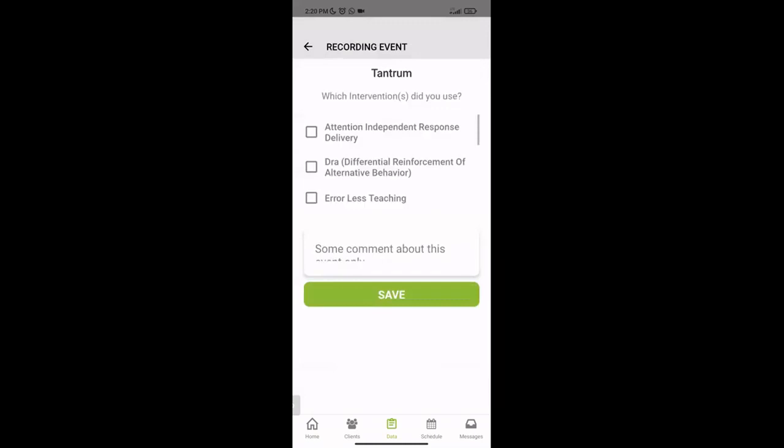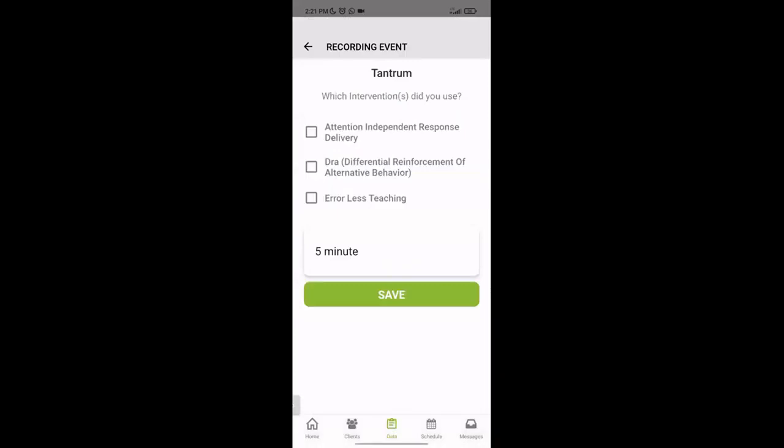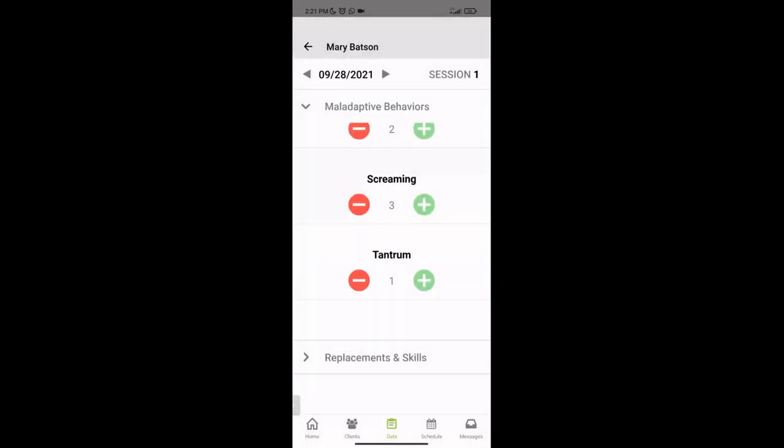And then finally, tantrum. This is being tracked by duration. Currently, the ones tracked by duration are still under development. We are adding the timer here. For now, you can just enter a comment so you know how much time that was. Not ideal, but that is how it's currently working.